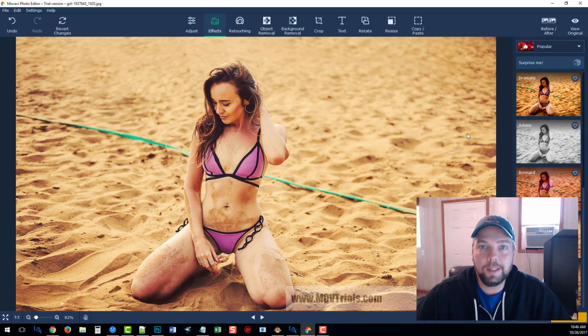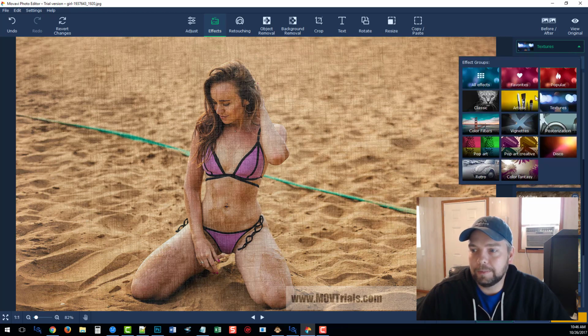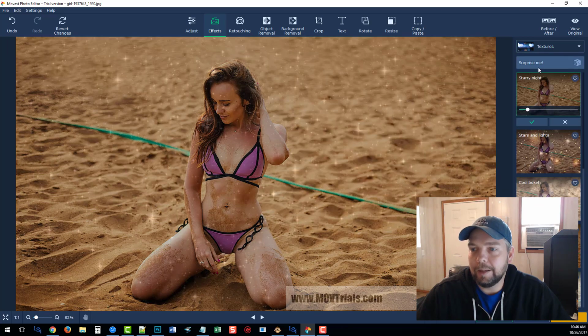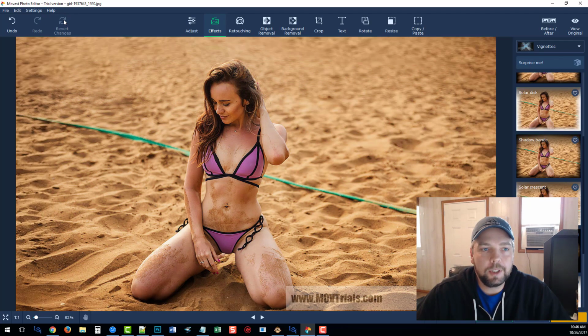Or if you're not sure what you want, you can click the surprise me and it'll go through and pick out different things to use, from textures. You can see here there's just all different kinds of options, and basically it'll just put something together for you and, you know, see if you like it or not. So let me go ahead and revert changes.